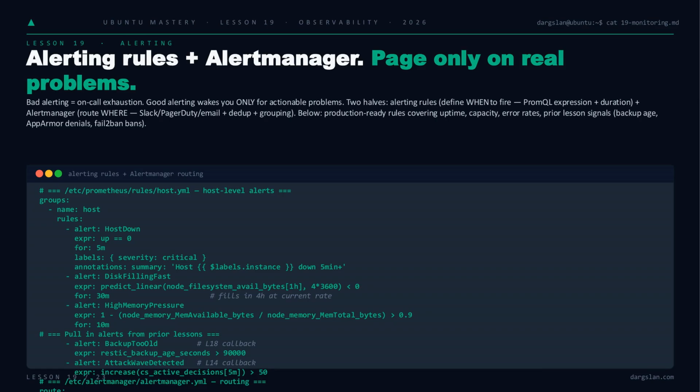Split it in two. Rules say when to fire, written as a PromQL expression plus a duration. Alertmanager decides where it goes and handles dedup and grouping. Look at the rules here. Host down on up equals 0 for 5 minutes. Disk filling fast using predict_linear to catch a disk that'll fill in 4 hours, and high memory pressure above 90%.